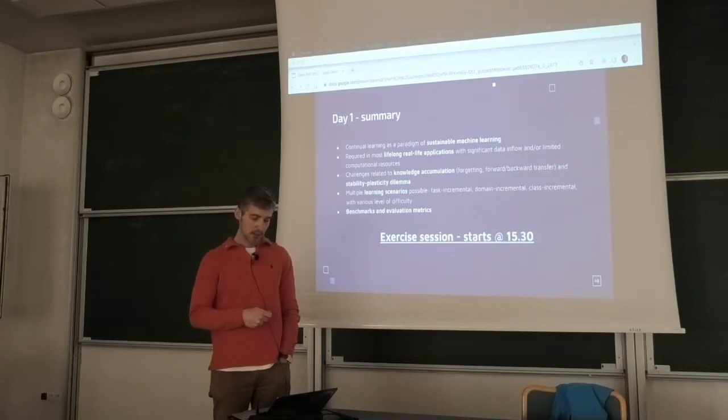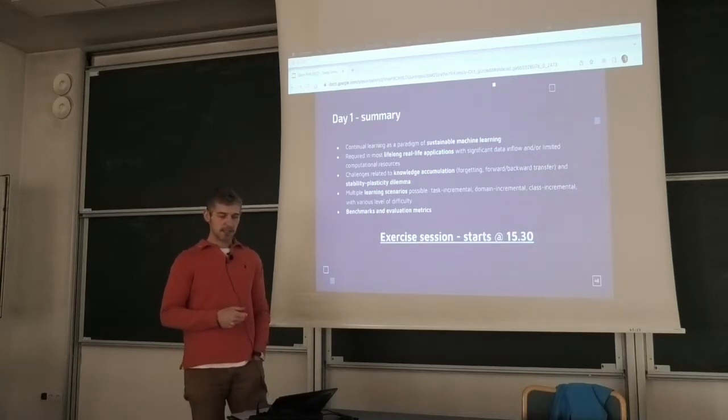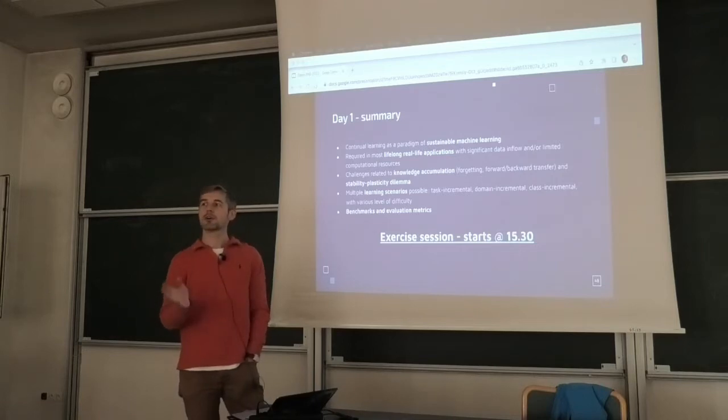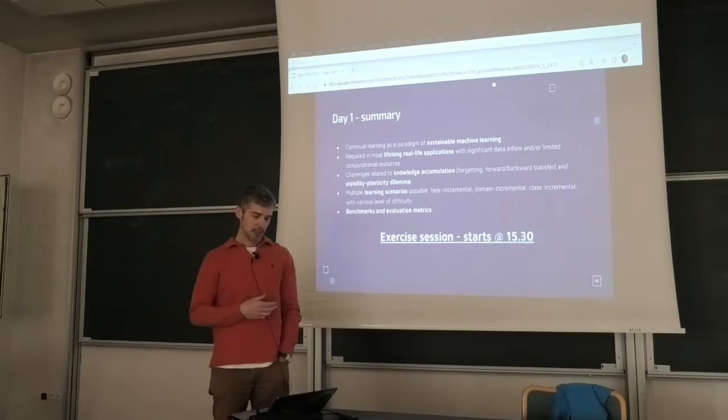transfer of knowledge. There are multiple learning scenarios: task incremental, domain incremental, class incremental, that should sort of ring a bell when you hear about those. And multiple benchmarks, some of them make more sense, some of them not so much. And I think you should evaluate them carefully.